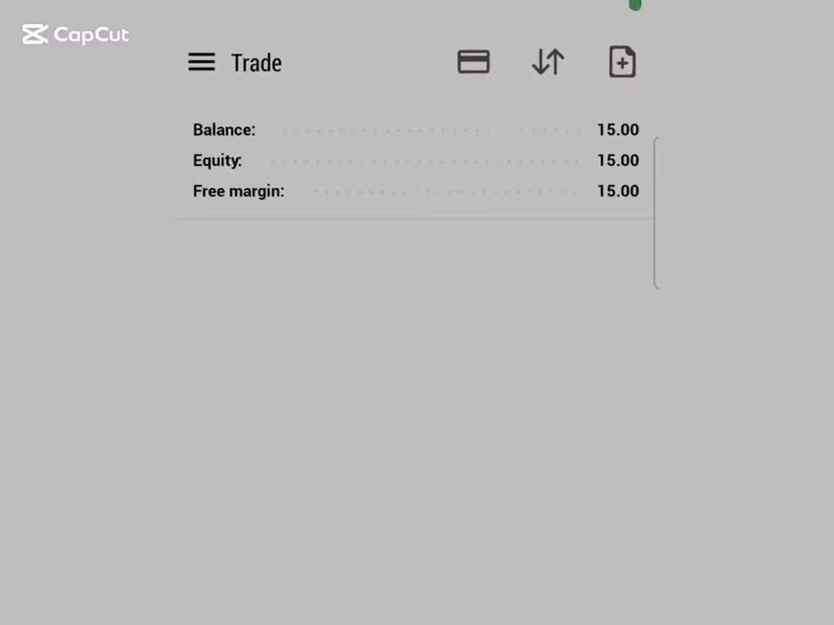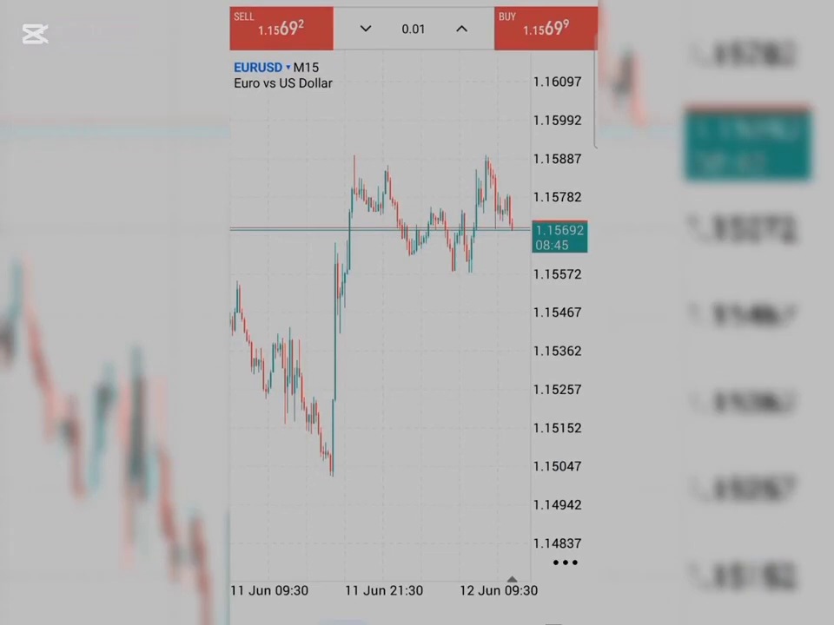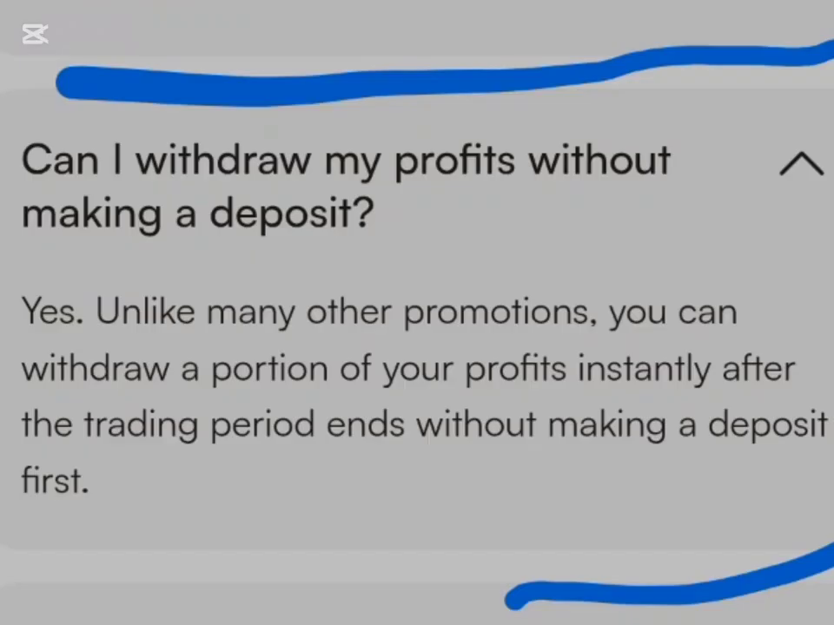I just got a $15 no deposit bonus account, and as you can see, you can start trading with it. So I'll be showing you how you can get yours as well. Now, showing on the screen, you don't have to make any deposit to withdraw from this particular platform.